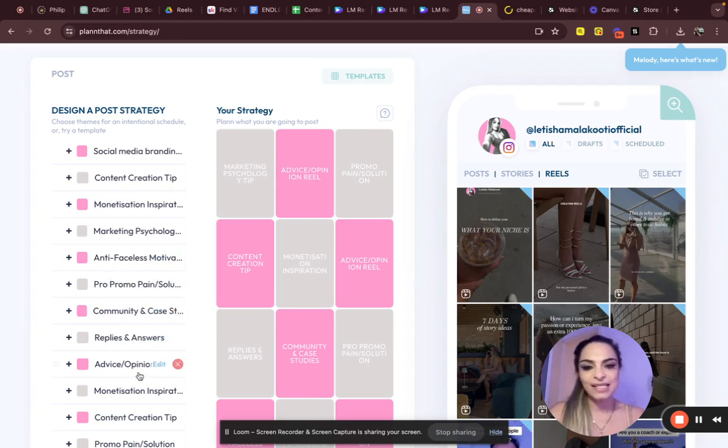The next one is advice opinions. I've noticed that every time I post my advice, controversial opinions, it gets a lot of engagement. So think about what kind of content you post that gets a lot of comments and engagement. What do people always ask you about? Maybe that can be one of your content buckets. Do people always ask you for your makeup routine, or what you do behind the scenes? That could be a content bucket.